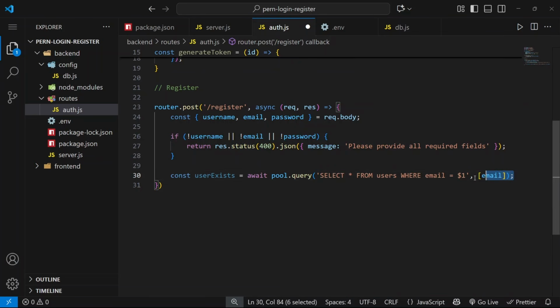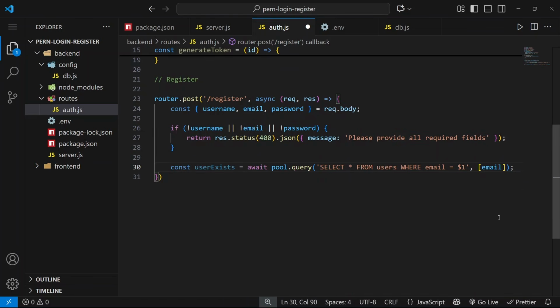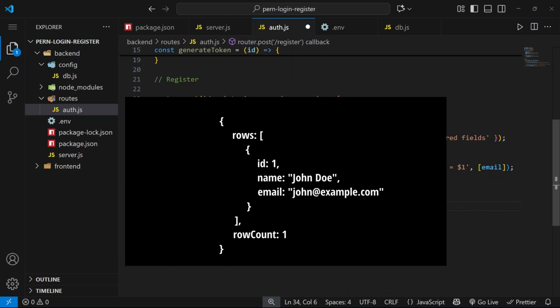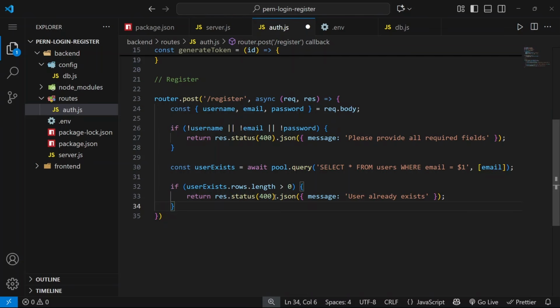Okay, so by doing this, we check if user exists. So in a nutshell, we need to use this placeholder to keep the query safe and dynamic. Okay, then if user really exists, how can we know if user really exists? We can know it by saying userExists.rows.length. If it is more than 0, then we can return this error by saying user already exists. And here we check userExists.rows.length. It is because pool.query returns an object with a rows array containing all matched records. So that's why we check for length.